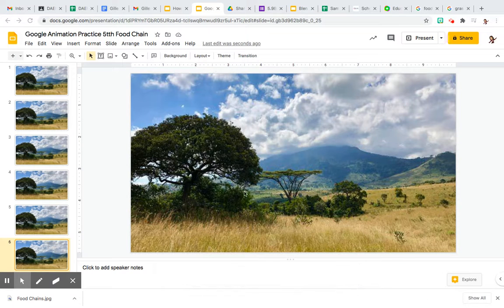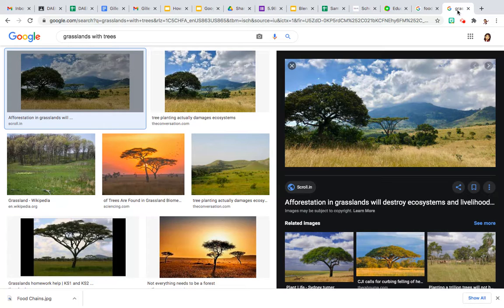Okay, guys, so what I'm going to show you is how to quickly make a Google animation. I'm just going to show you the first two portions of a food chain. As you can see, I have opened a new Google Slides. I chose an image for grassland because this is easy to find on Google.